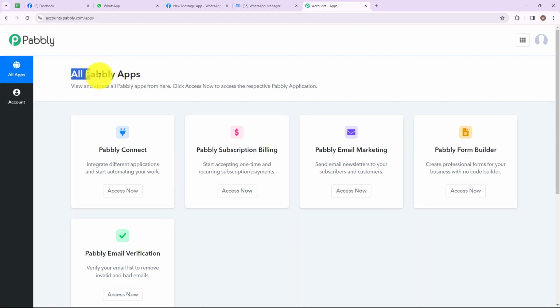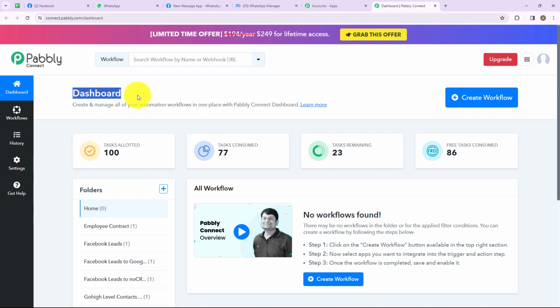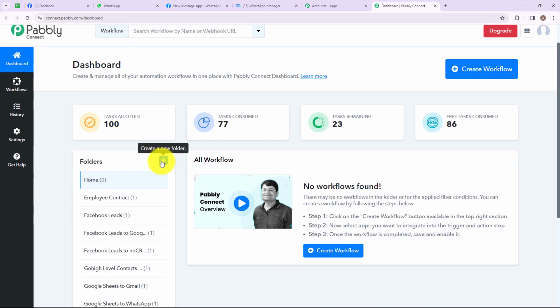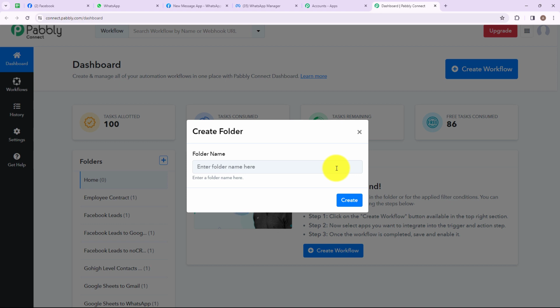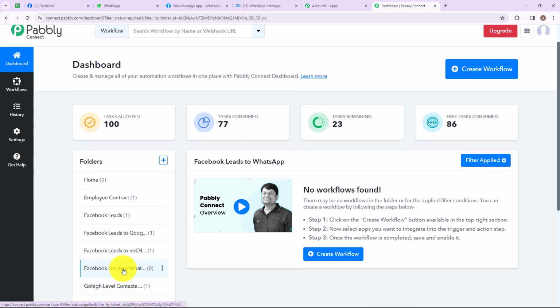And here we have reached all Pabbly application page. Now let's click on access now for Pabbly Connect. And here we have reached the dashboard of this application. Now, if you want to create a new folder, then simply click on this icon and create a new folder. As I want to create a new folder for my new workflows, I'm simply going to click on this. And here a dialog box has appeared which is asking us to name the folder. So I'm going to name my folder as Facebook Leads to WhatsApp. Now let's click on create. And as you can see over here, we have successfully created a folder named as Facebook Leads to WhatsApp.